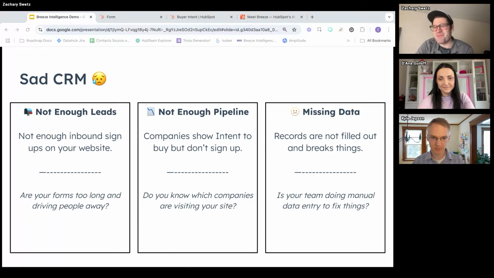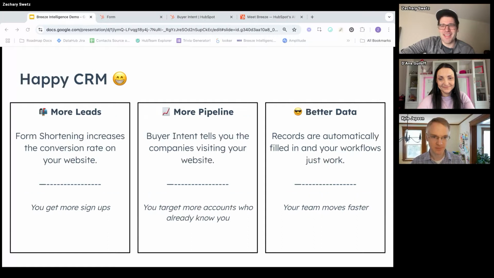So luckily, Breeze Intelligence is here to help and convert that sad CRM into a happy CRM. Hopefully you all appreciate my emoji choices. I put a lot of thought into this. So yeah, a happy CRM is one where you have a ton of leads, you have more pipeline, and you have all that data that you need to actually keep your business running and your team moving fast. So we're going to get into some of the specific features here and how Breeze Intelligence can help with all three.